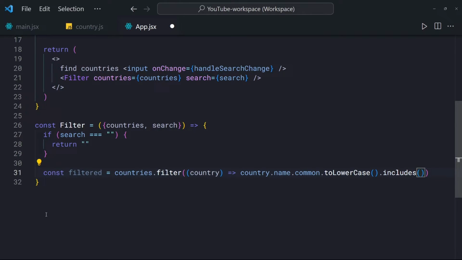So we're going to pass in our search variable, but we also want to convert this to lowercase. So this is going to make our application function whether the user puts in capital letters or small letters. It won't matter because we'll be converting the input to lowercase, and we'll also be converting the name of the country we get from the server to lowercase, so it will be easily matched. The next thing we want to do is check the length of this filtered list.